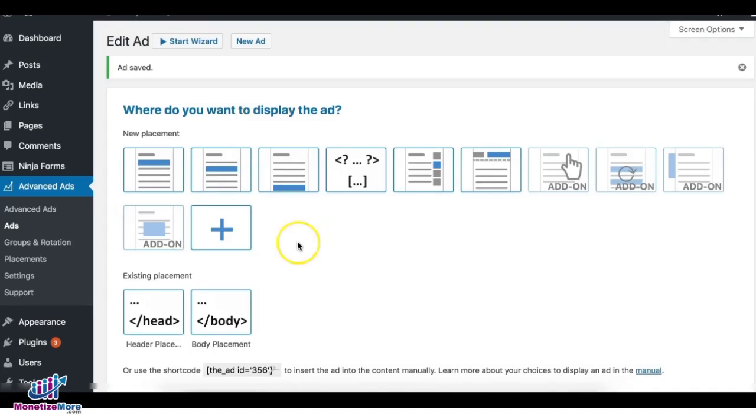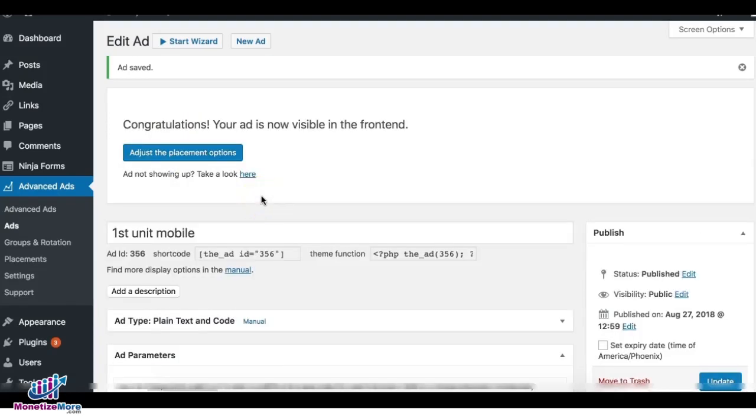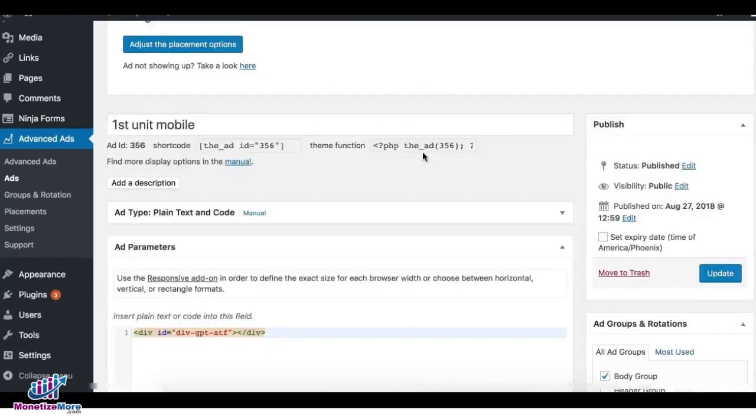So for this ad unit, if you want this to show up before the content, within the content, after, and so on, you have to choose them here. This is the first placement, and let's say I want this to show up before content, so I choose that. And there it is. It's now visible on the front end.